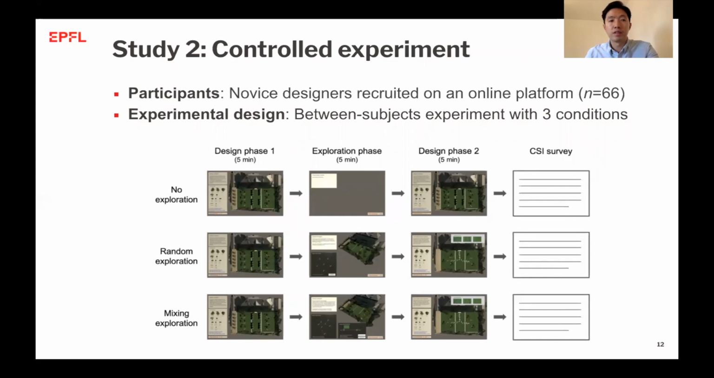As the second study, we conducted a controlled experiment in order to investigate the value of the design mixing functionality of Mixplorer. Our research questions were: 1, whether design mixing can better support creativity in the design process; 2, whether they can produce more novel designs after using the design mixing functionality. For this, we recruited 66 novice designers and carried out a between-subject experiment with 3 conditions.